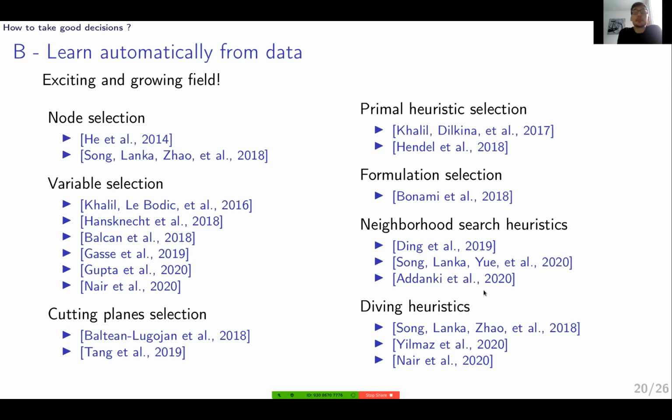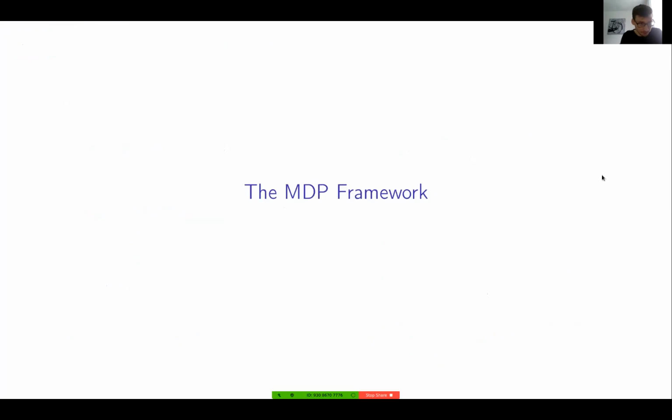And so people have been excited about this idea of learning automatically exact solvers from data. And it's a very exciting and growing field. So as you can see, in the last 5 years, there has been a lot of works in all of those decision tasks which I mentioned. So people are looking at everything here and with promising results. So it's really an exciting field right now.